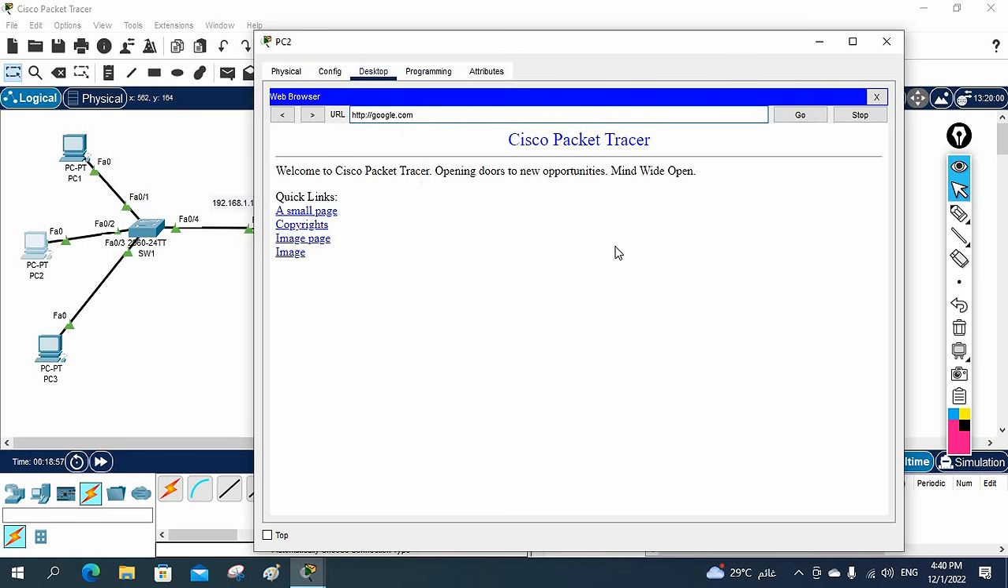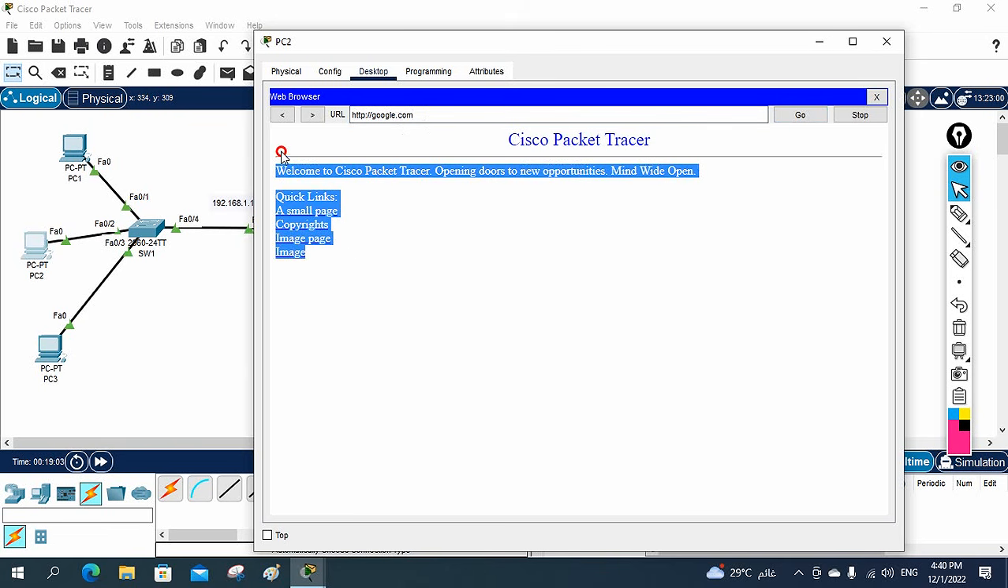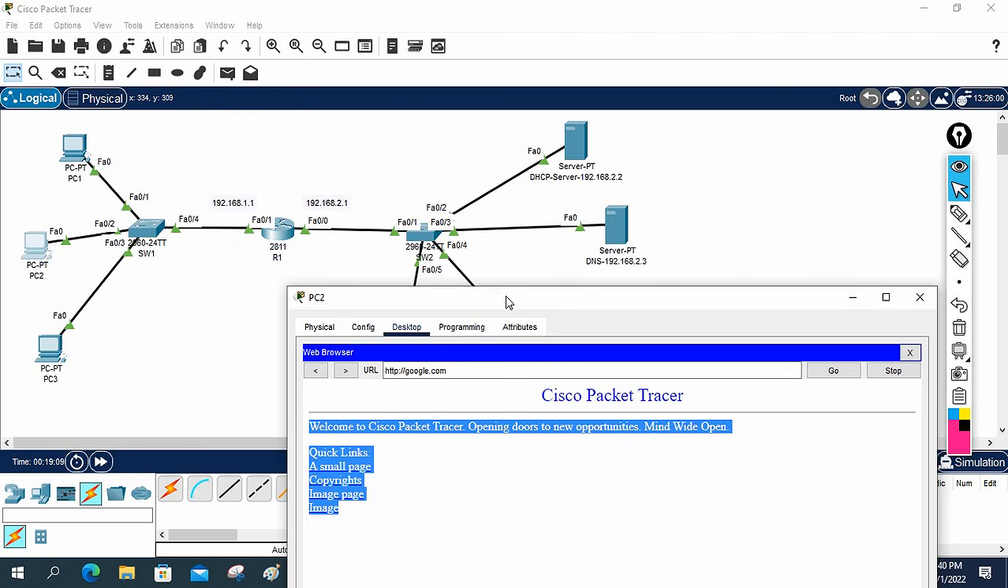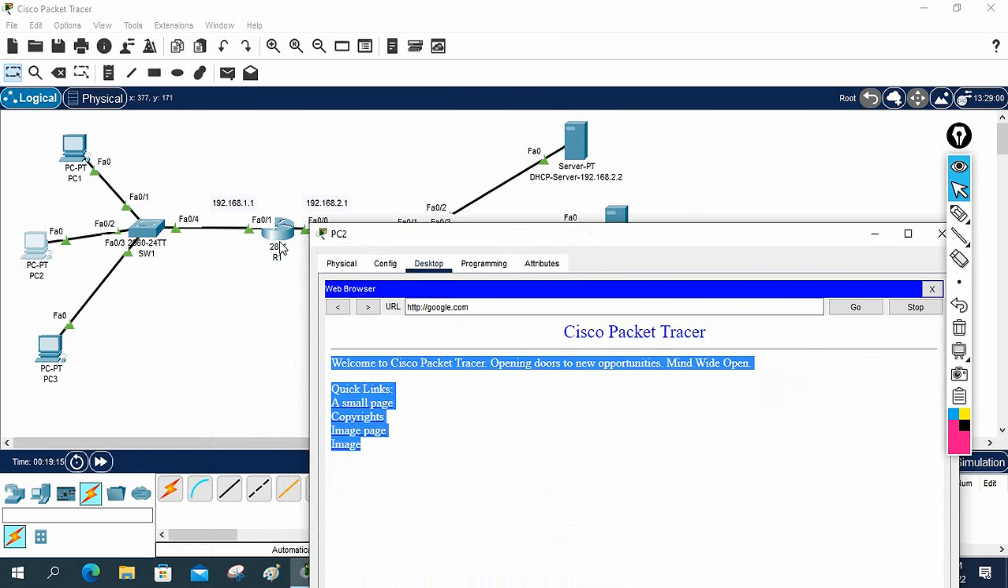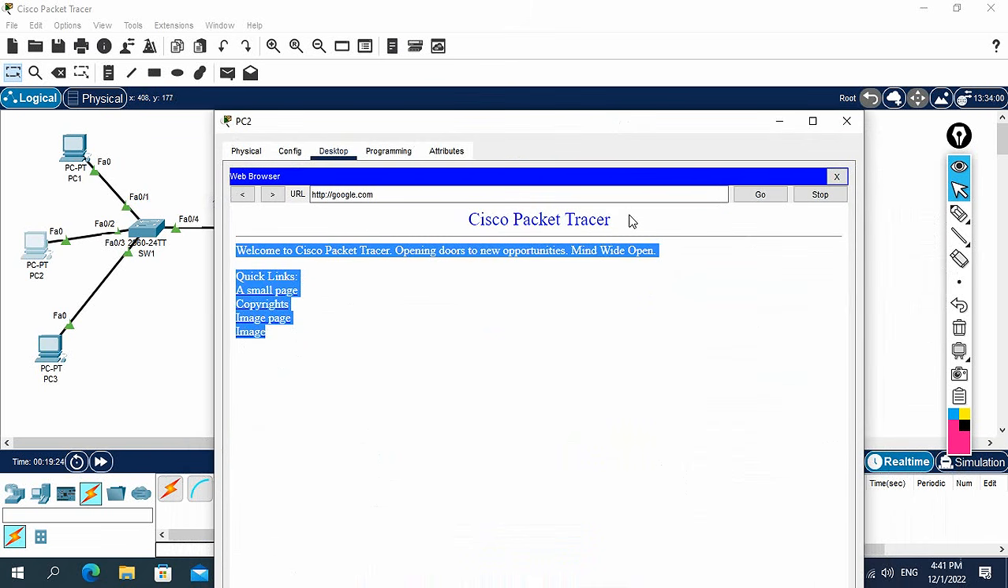Welcome to the Cisco Packet Tracer, opening door to new opportunity. Whatever we have in that web server, we can see that. Okay, so what did we do in this lab in the Cisco Packet Tracer? We learned how to configure the DHCP server, DNS server, and web server, and we checked what happens if we have a router in between, because the router is going to drop the broadcast traffic. So we need to configure the IP helper command. So this lab is successfully done.